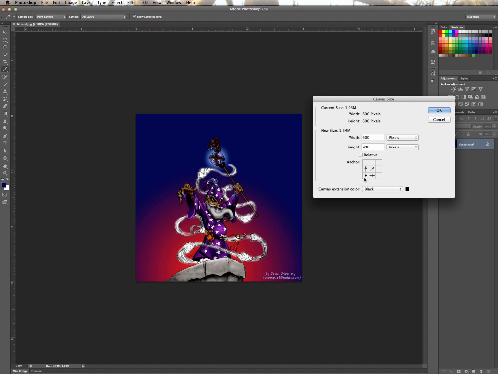I don't want it here, that would be bottom left corner. I don't want it here, bottom right corner. So you can see you can move these around by just clicking on the arrow of the direction you want that dot to go. But I want this dot to end up at the bottom center. This open area here is where my extra space is going to go.